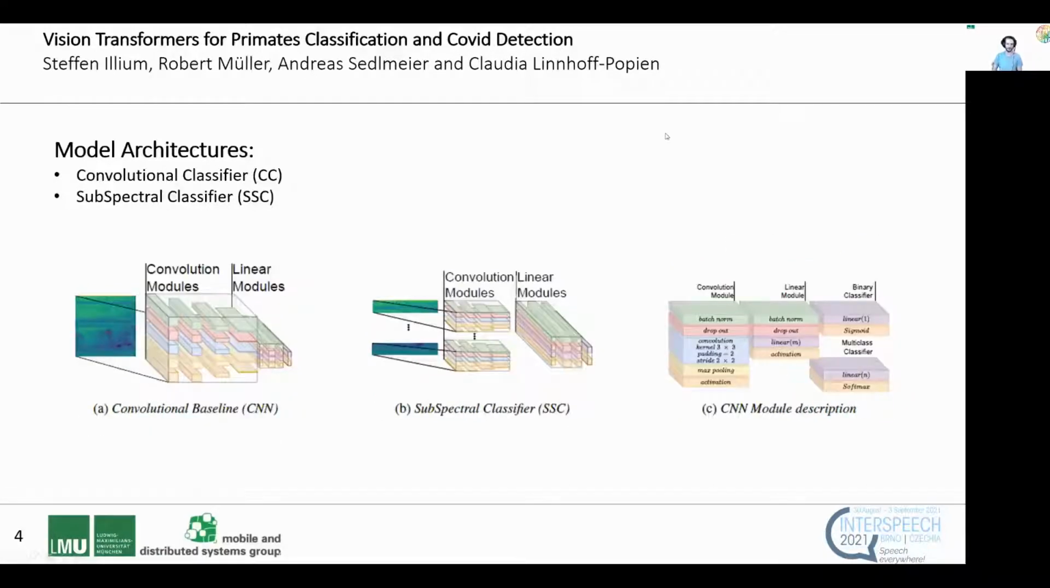We compared those to very strong baselines, the convolutional baseline and a subspectral classifier. Those are neural models, deep learning models, which work on the spectrogram as well by utilizing techniques from the image recognition or image classification community.